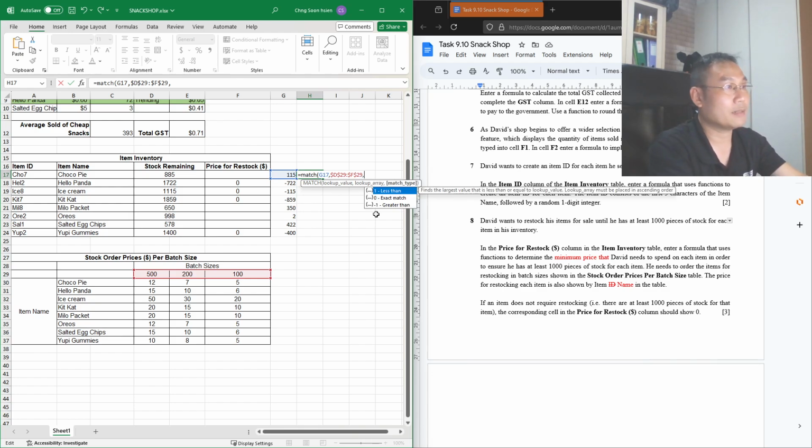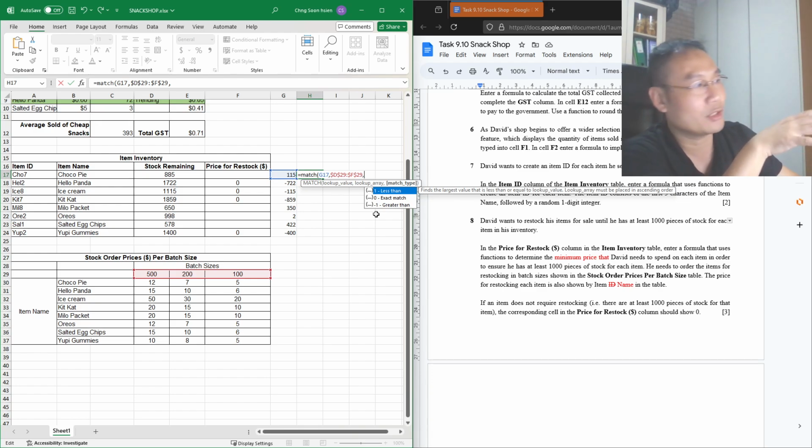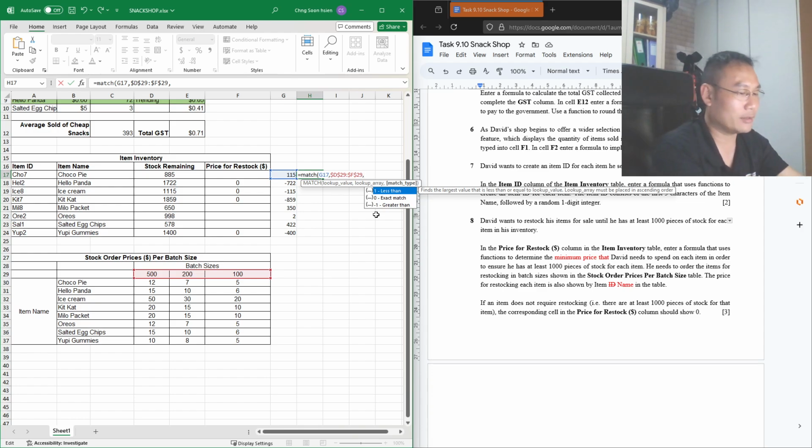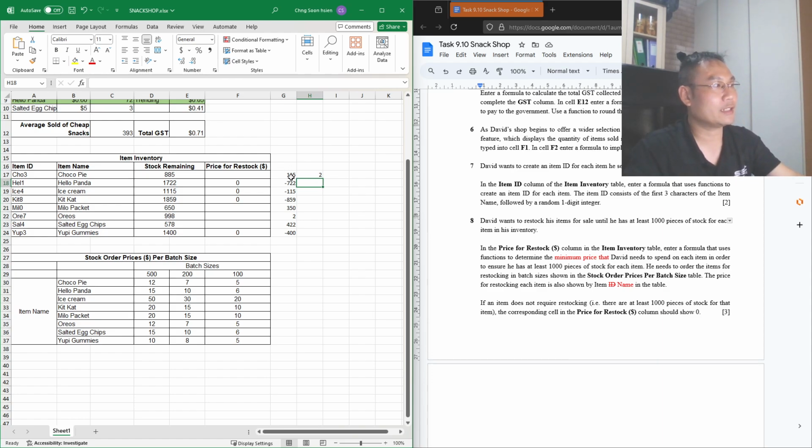And then after that, the match type. Now, we don't want exact match because if I try to search for 115 among these three cells, I won't find it. But what I actually want to look for is greater than, because I want to buy more. So my batch size is actually more than what I need. So I'll put negative one for greater than. And as you can see, if I need to stock up 115, I need to buy a batch of 200. And yes, that is in the second column, so it's correct.